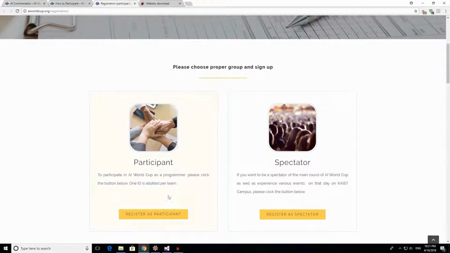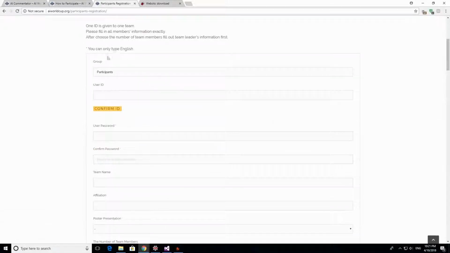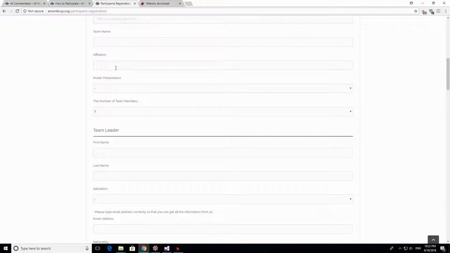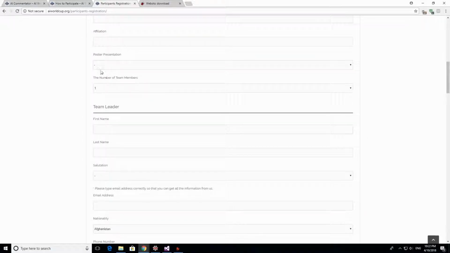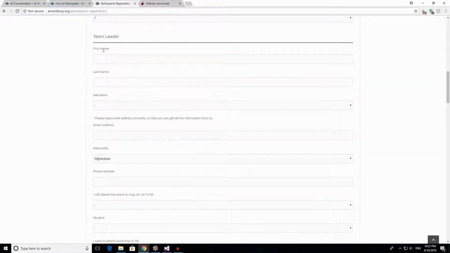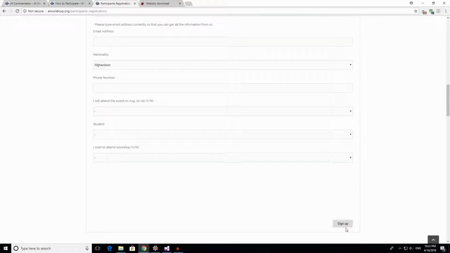Here you can choose participant. So click here, and you should provide your data here: participant ID, your password, your team name, affiliation, if you're going to participate in the poster presentation, the number of team members, and other information about your team. You're going to attend the event that's going to be held in Kais, August 20 to 22. So you finish this and click sign up. Then you're ready to participate in the competition.